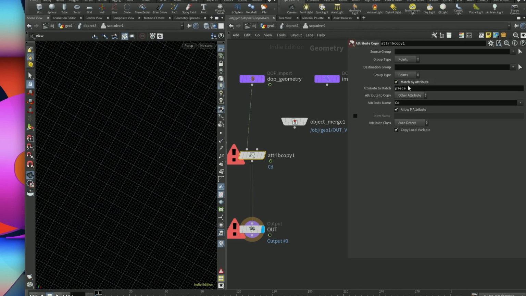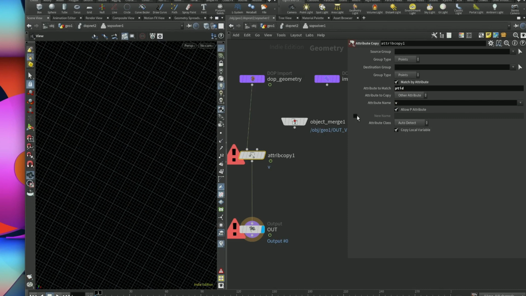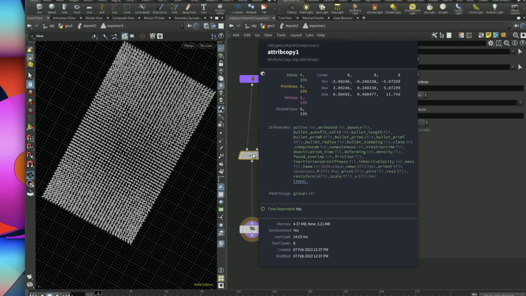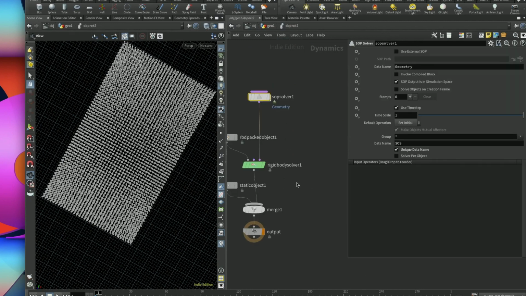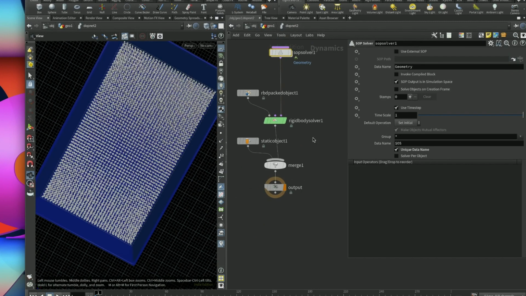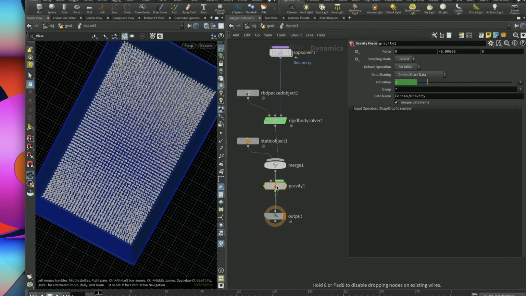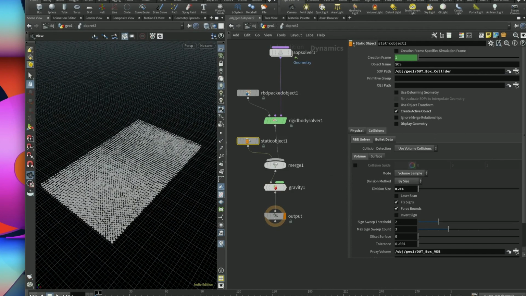But the main thing is, of course, I want to match by PTID, and I want to get my V, but also I want to check the new name, which is new V, and I want to plug this object merge into geometry to copy attributes from. And now you can see that we have V, but we also have new V here. Right now we still don't have any velocity. We copied the velocity, but we changed the name, so the DOP network doesn't know anything about it. So let me add gravity. For now, I want to also remove the visibility of the collision source.